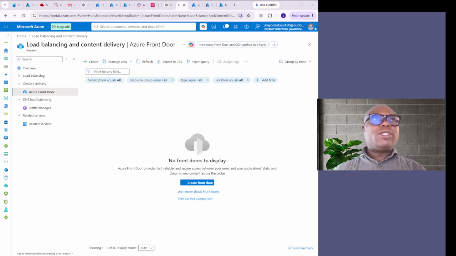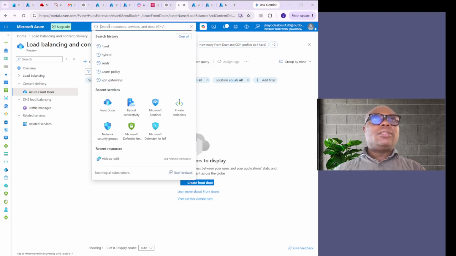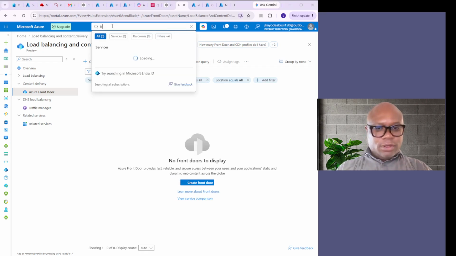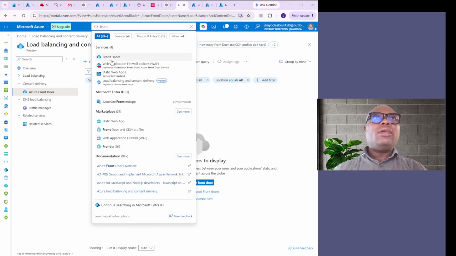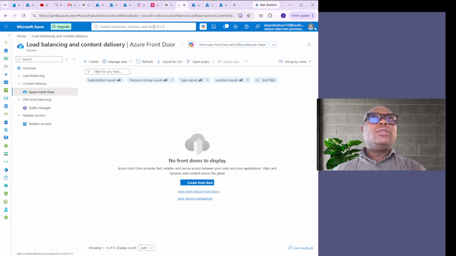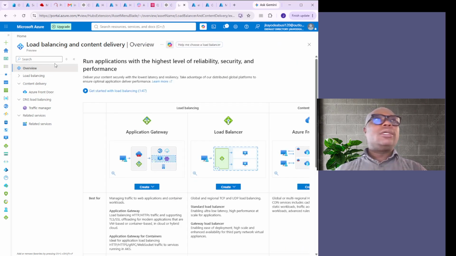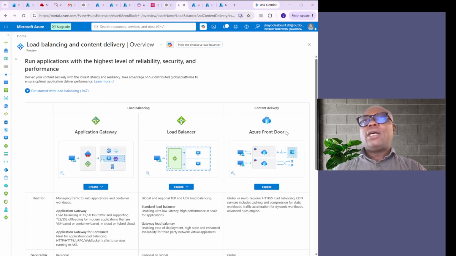Now, if you look at my screen here, this is the Front Door page. If you type front door, you will see this. When you see Front Door here, you can see that we have Application Gateway, we have load balancing, and we have Front Door itself. You can see we have Azure Front Door itself. So you can create either of these depending on your workload and what you want.